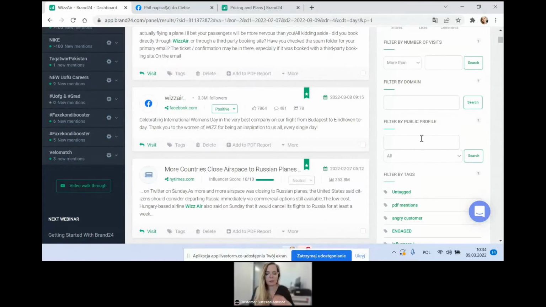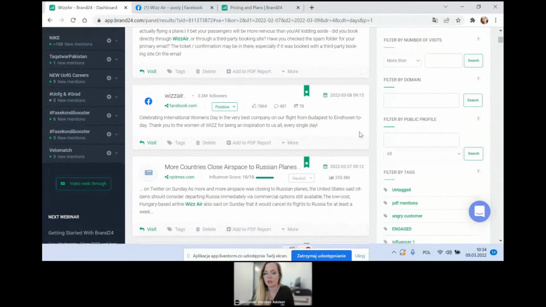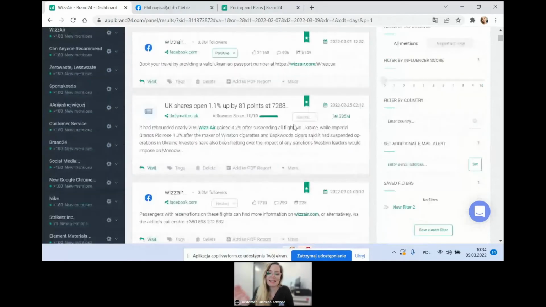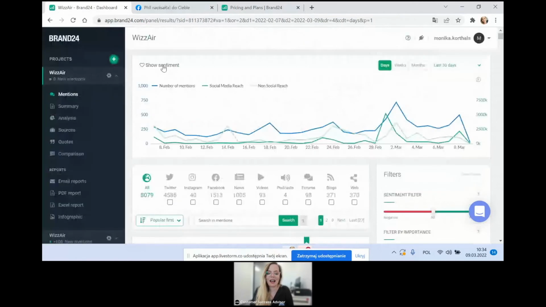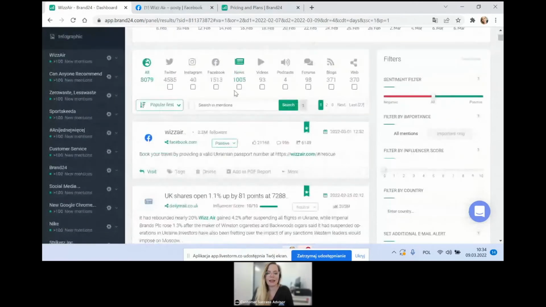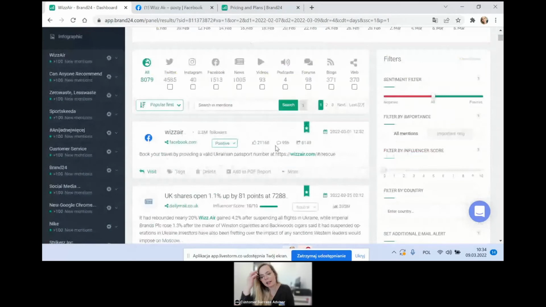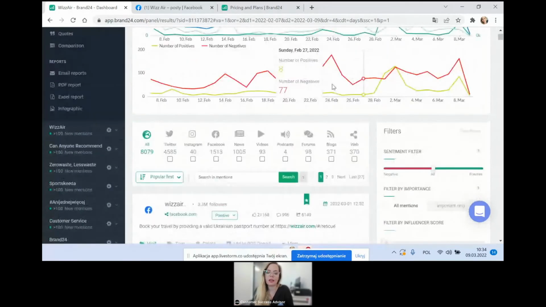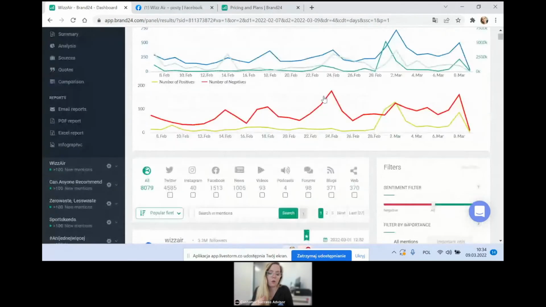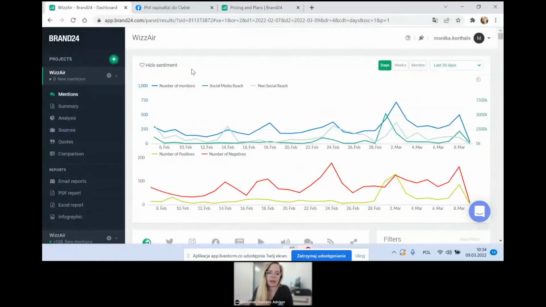Okay, so that's basically it when it comes to the mentions dashboard. This is the place where you can see the raw collected data. You can see two graphs that represent the number of mentions, their reach, the sentiment, and here you can set up additional alerts. You can use different filters and so on. I would say that you can use that space to find out what people are saying about you and to create crucial filters or alerts for your monitoring project.